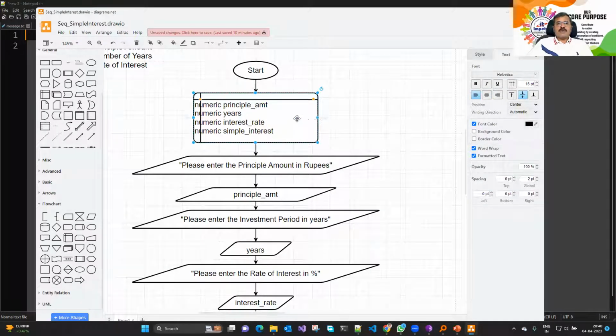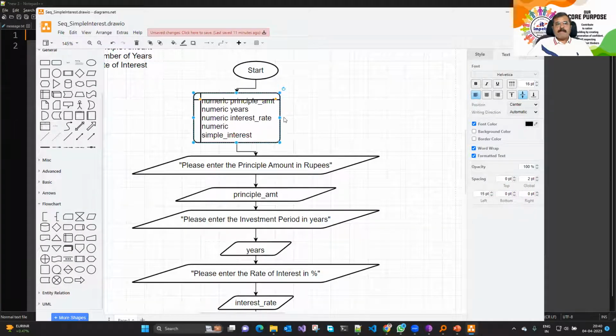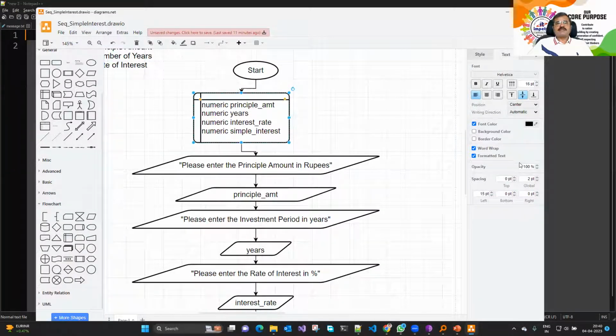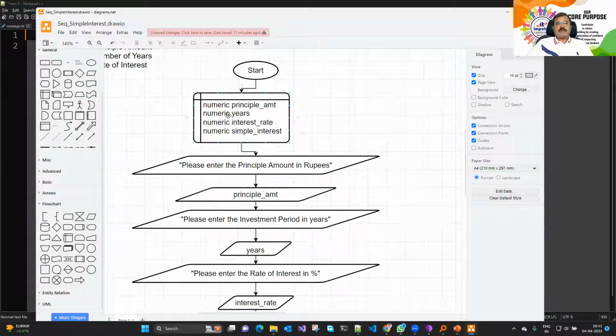I could also decide which side they should be represented on and so on. Can I adjust the center, automatic writing direction, spacing left? This looks good. Okay, so I have variables like principal amount, years, interest rate, and simple interest. These are four variables that I have created.